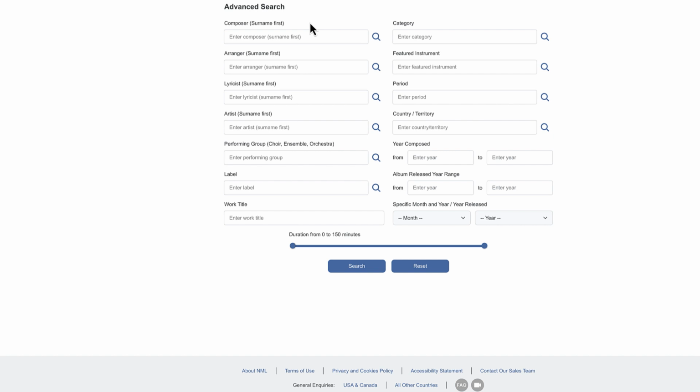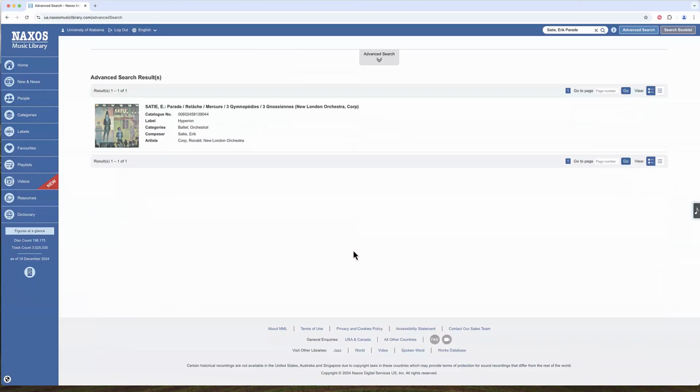Say you're looking for a Hyperion recording of Satie's Parade performed by the New London Orchestra. Type Satie, Eric under Composer, New London Orchestra under Performing Group, Hyperion under Label, and Parade under Work Title. After you've entered all the criteria, hit the blue rectangular search button at the bottom of the screen. This will generate a list of available items which can be browsed by page number.